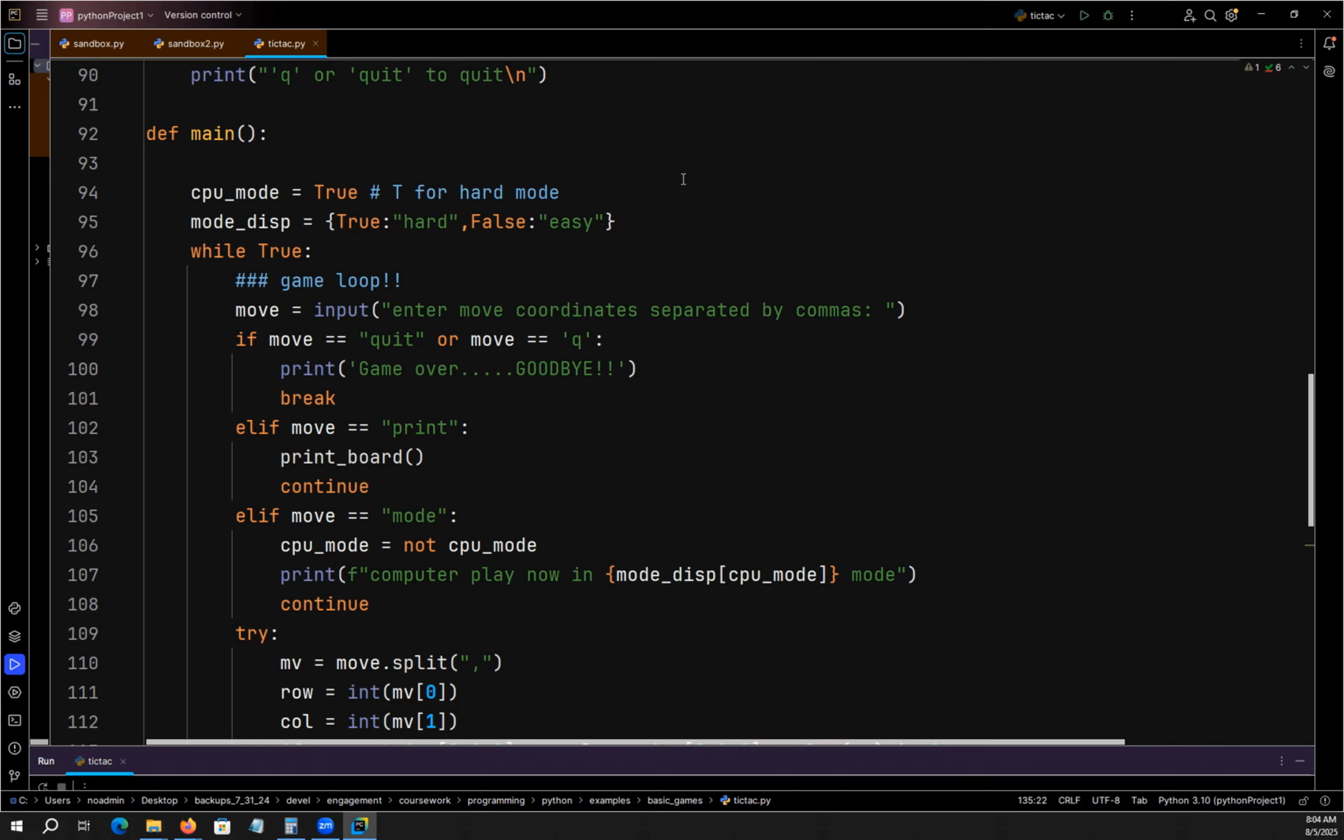The mode disp on line 95 is really a dictionary that maps the CPU difficulty mode to an actual word. You see True: hard, False: easy. It tells you that hard is for true and false is for easy. This is used for the display of the mode, because there's going to be a mode command later on where it's going to use this dictionary to display the mode.